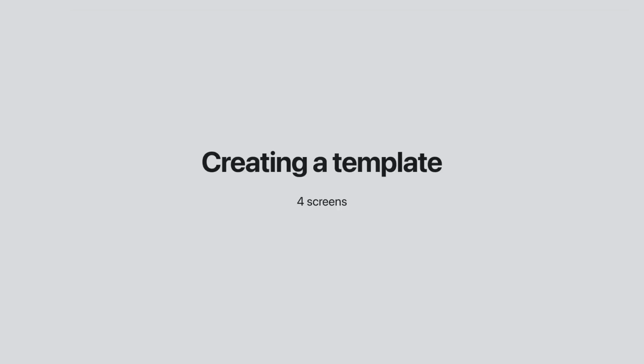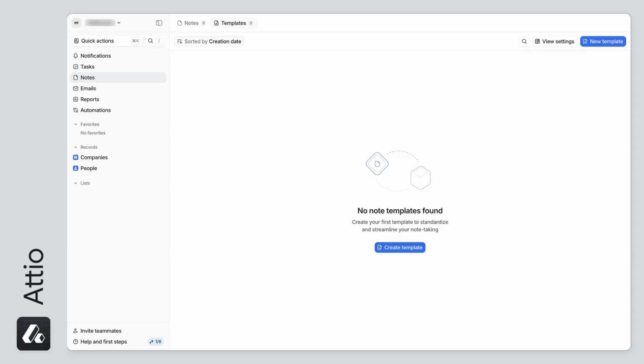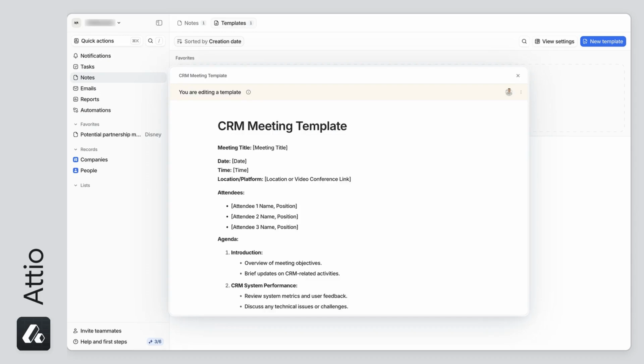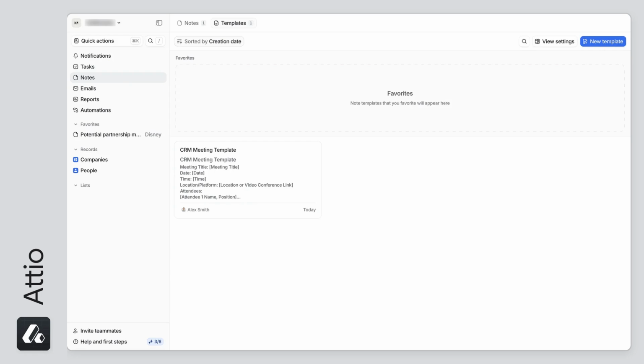Right next, let's check out creating a template. In the Templates section, click Create Template. Next, enter your template content. Then close to save the CRM meeting template. Finally, see your new template ready for use.